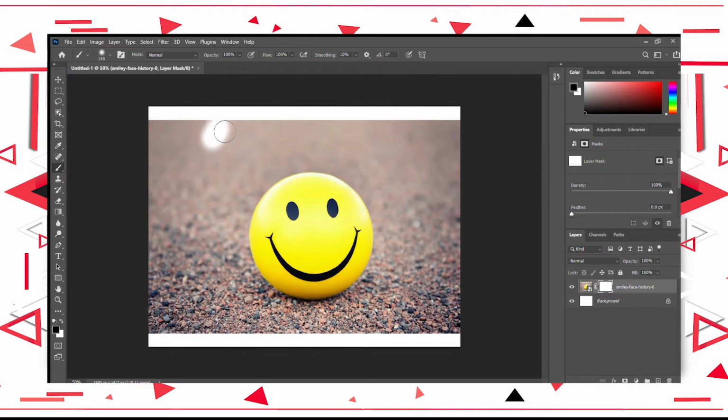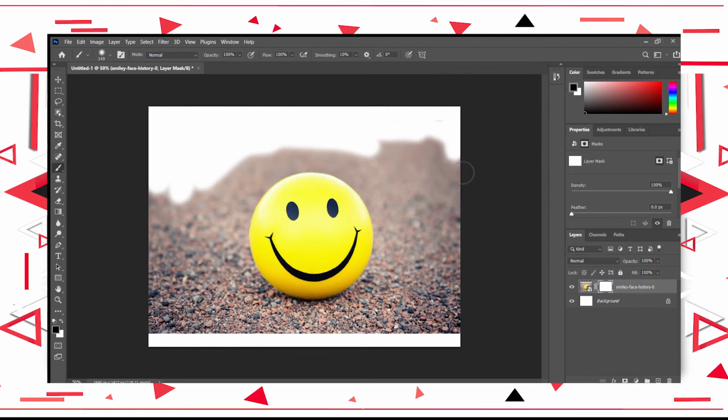So as you can see, the gravel part of the photo is actually disappearing. All we have to do is to continue on doing all of these until the background disappears. But what if, for example, we overdraw our layer and then part of the smiley face actually disappears? So now what we want to do is to make part of the picture appear again.